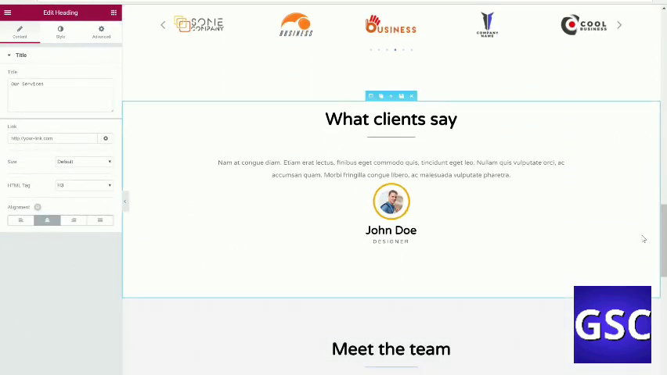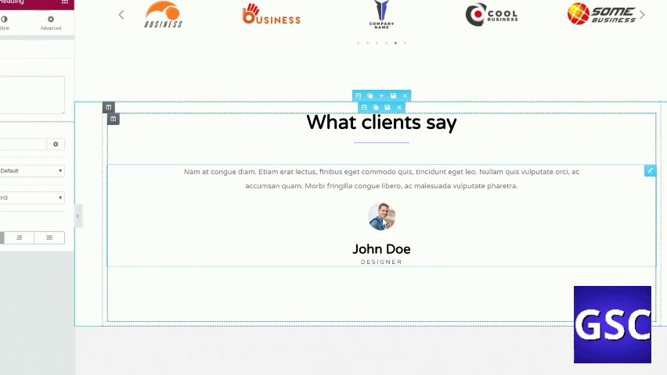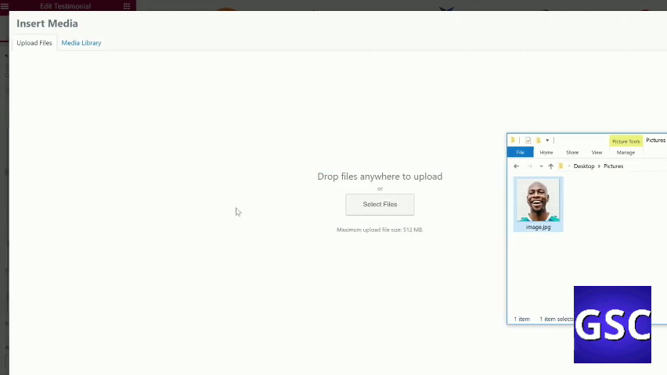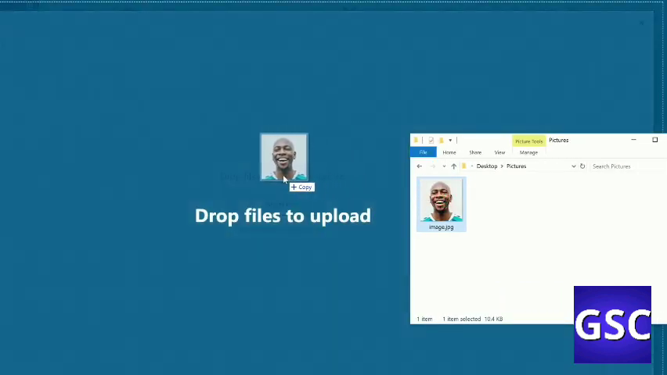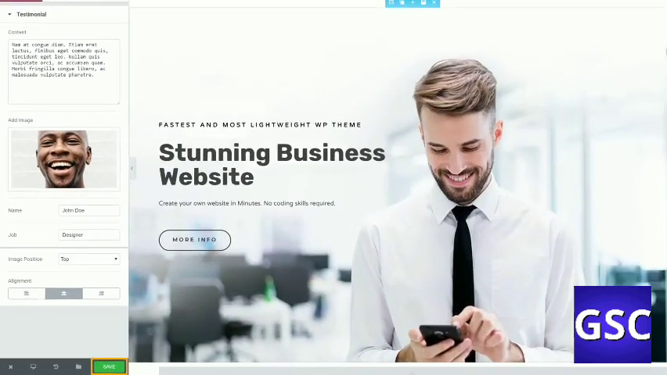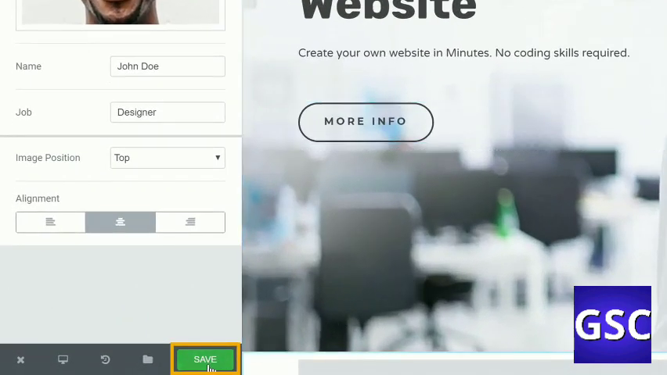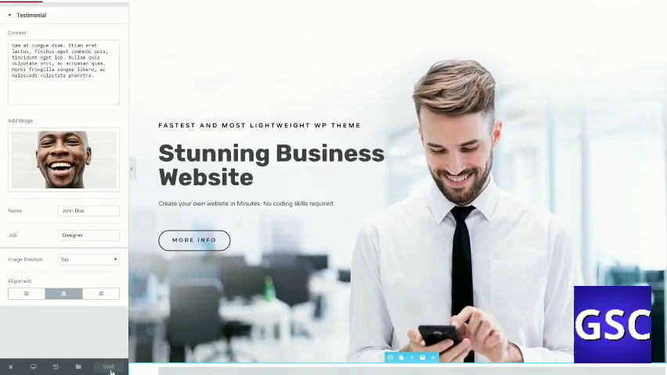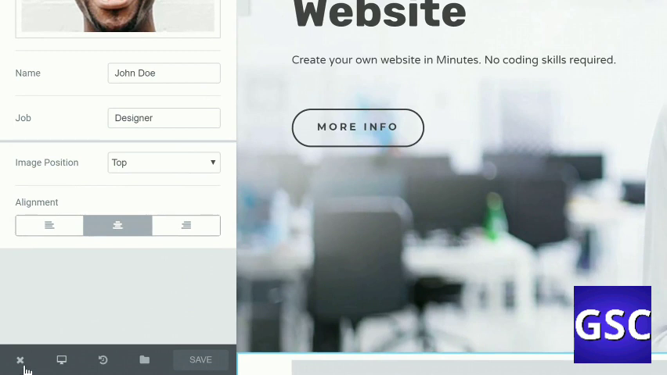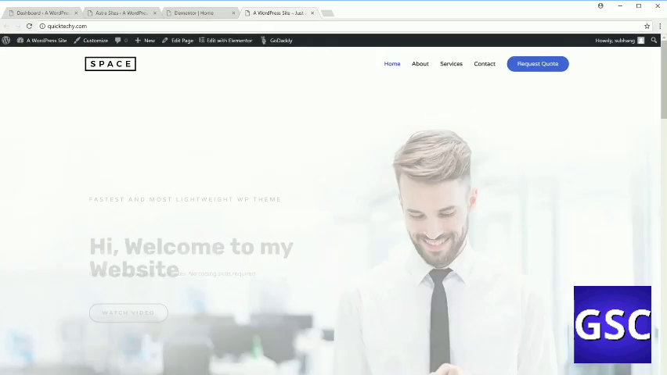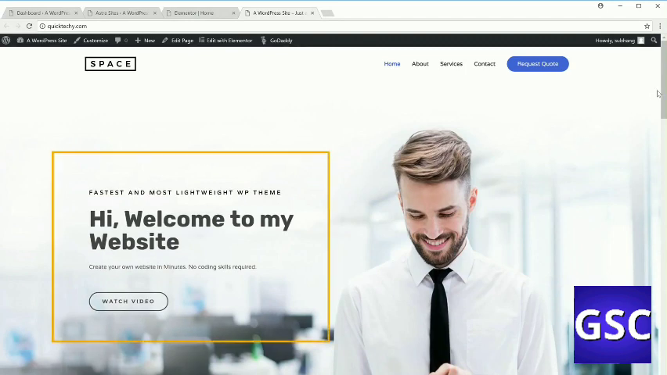Now if you want to change this image, you just click it. Select the image here. And drag and drop your image. So once you're done with the changes, you can simply save the page by clicking Save. And all your changes will be saved. Now you can view the page by clicking here. And then click View Page. So, you can see that all our changes are here.